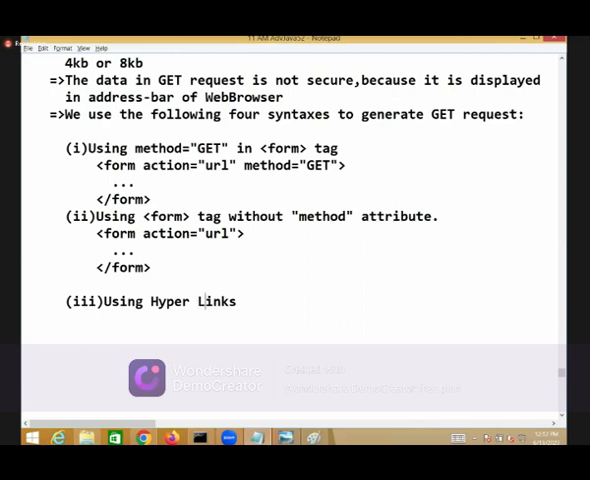Using hyperlinks, nothing but href. We have written already: anchor tag, href is equal to view. So here, view all employees, I have done already, and close the anchor tag. This kind of request comes under get request.